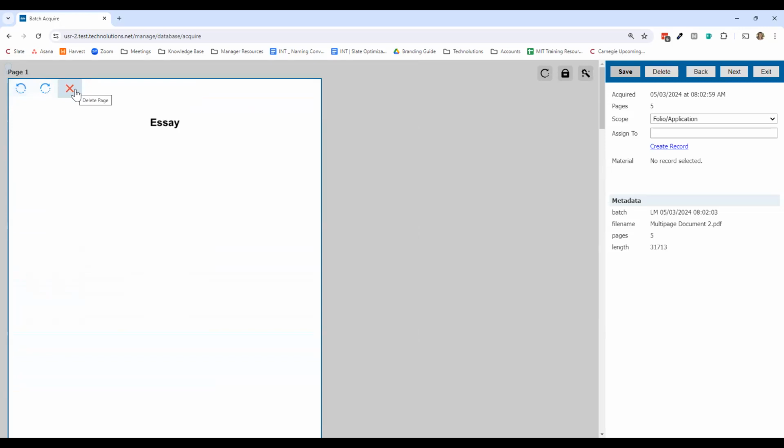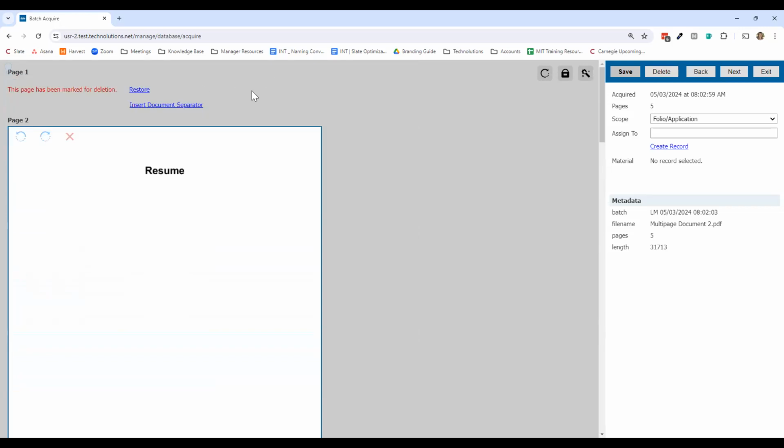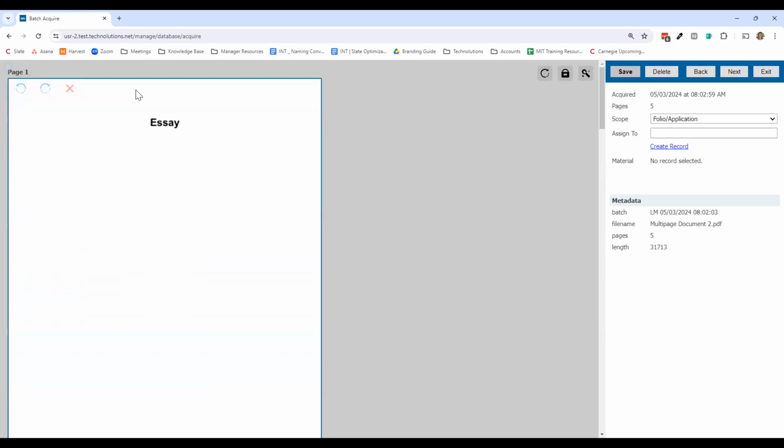You also have the ability to delete this page if maybe the first page is something that you don't need, or you realized, again, you uploaded a document that you actually don't need. You're able to just delete the page. What I like about this function is that if you make a mistake, if you delete the wrong page, for example, you're able to restore it. And this will stay until you click the save button, which we'll see in just a moment.